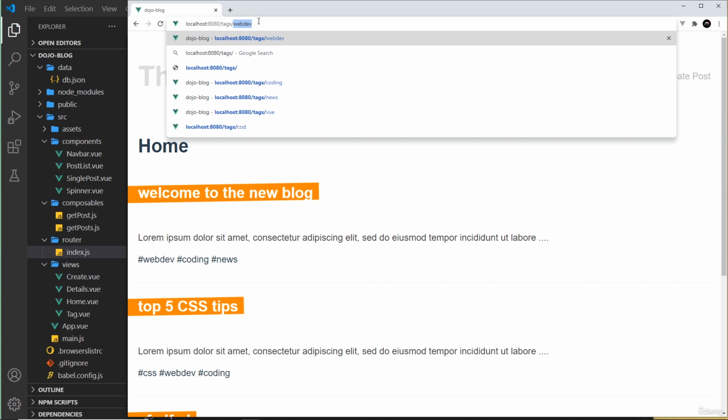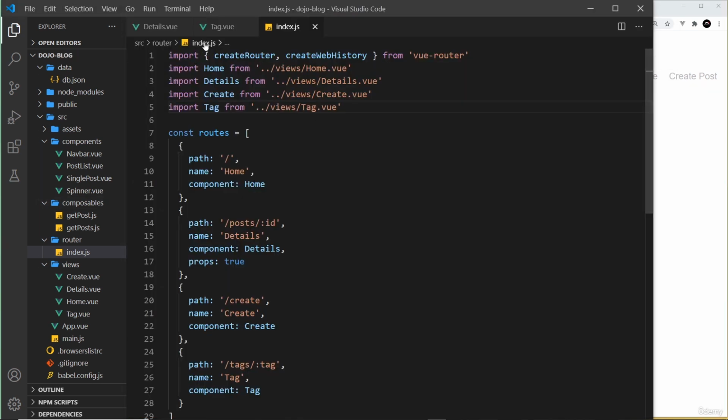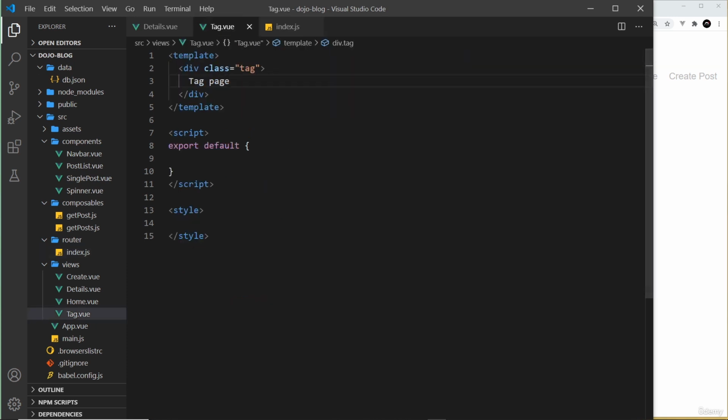All right, so let's give this a whirl in the browser. If I go to /tags/hello, then we see the tag page. Awesome. So the next thing I need to do is import a few things into this page.